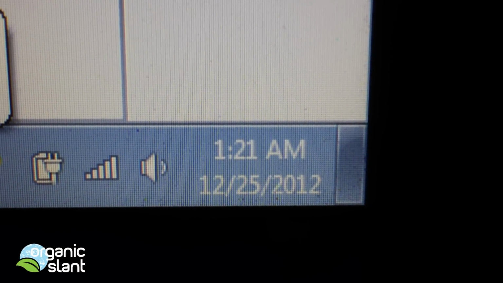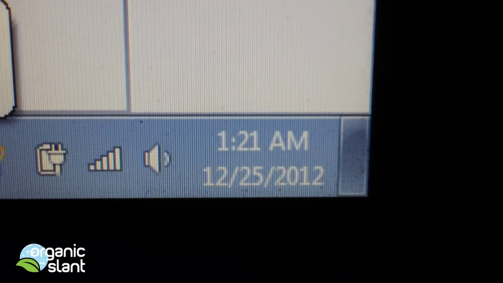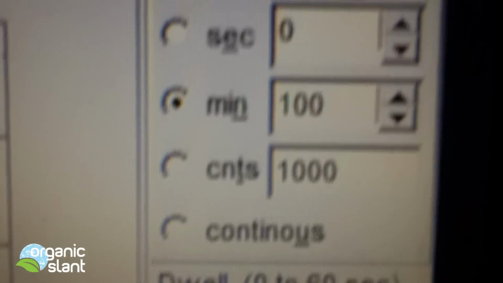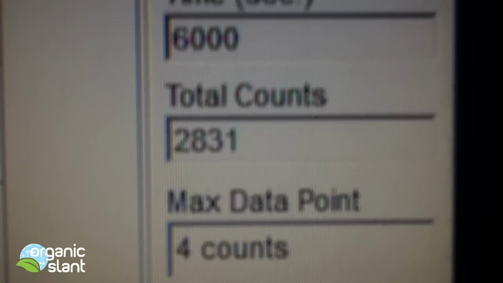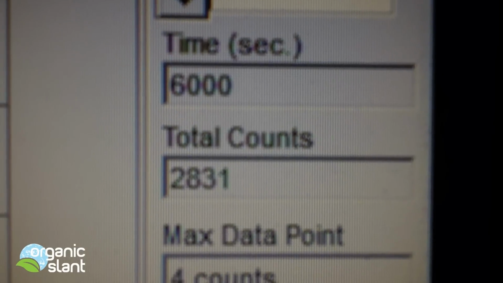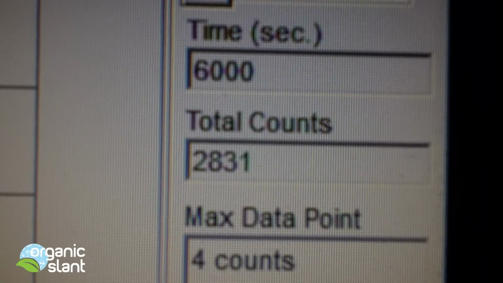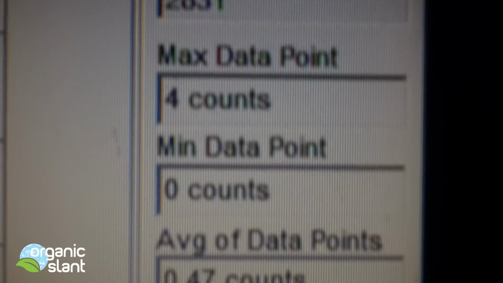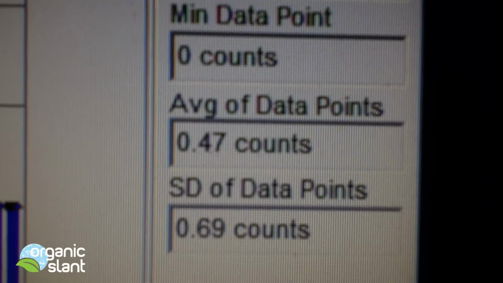Alright, I got the background done, and it is Christmas, December 25th, 2012. There's the 100 minute count. That equals 6,000 seconds. I got a total count of 2,831, 4 count high. The average data point is 0.47.